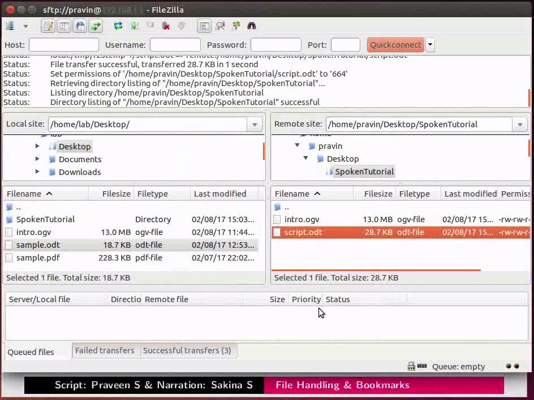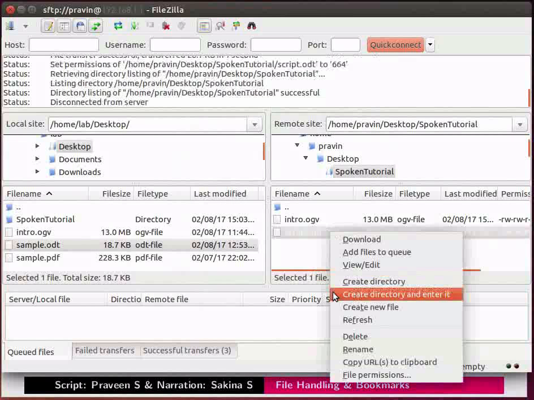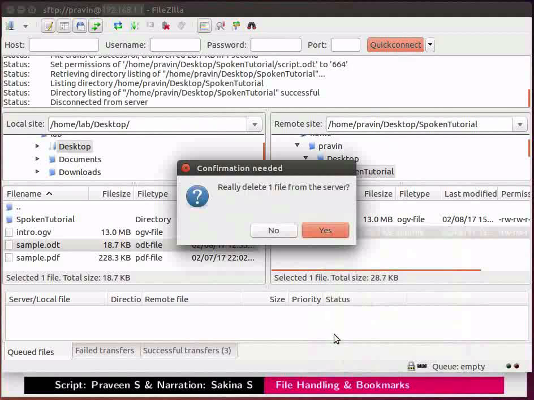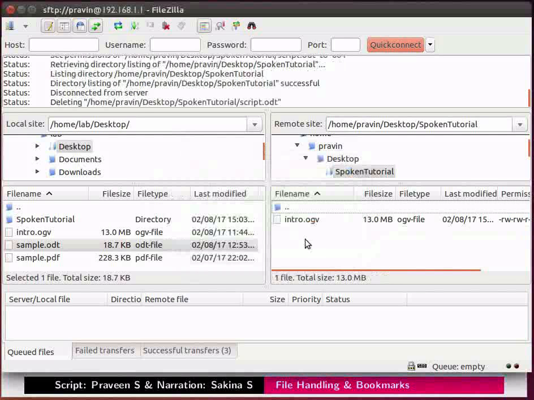To delete a file from the remote machine, right-click on the file and select Delete. A dialog box named Confirmation Needed opens. Click Yes. Now the file script.odt is deleted from the remote machine. Please note, this deletion is permanent.